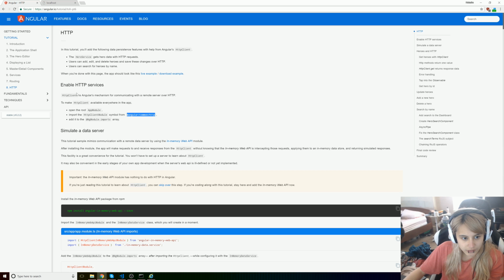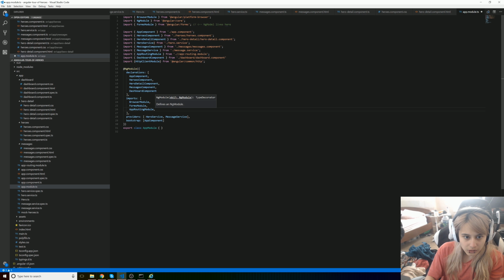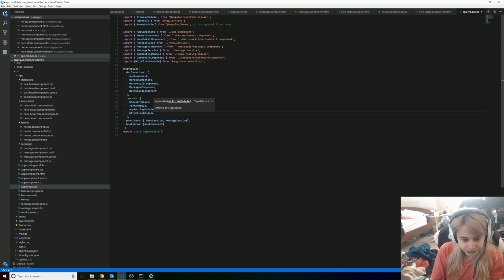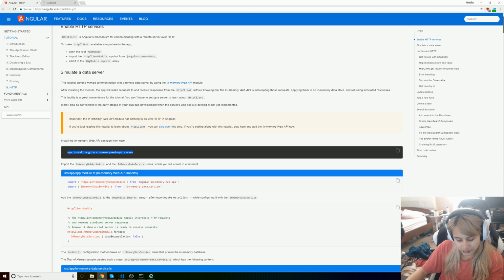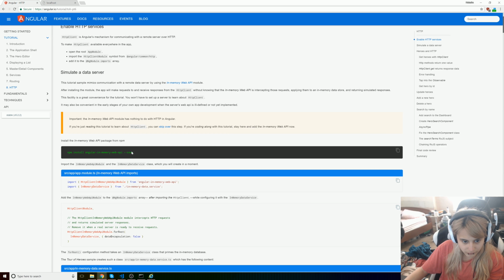And the last thing we need to do is add this into, oh, sorry, not that. HTTP client module. There we go, and I'll just put spaces so it looks like everything else. Now what we're going to need to do is this line here. Okay, if we just, oops.